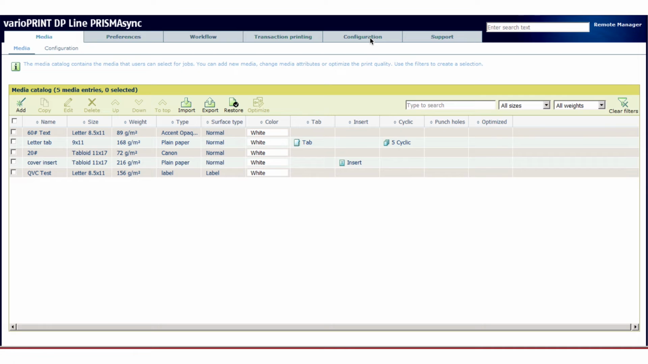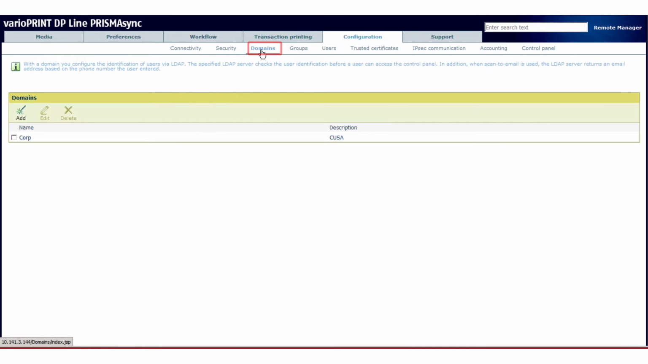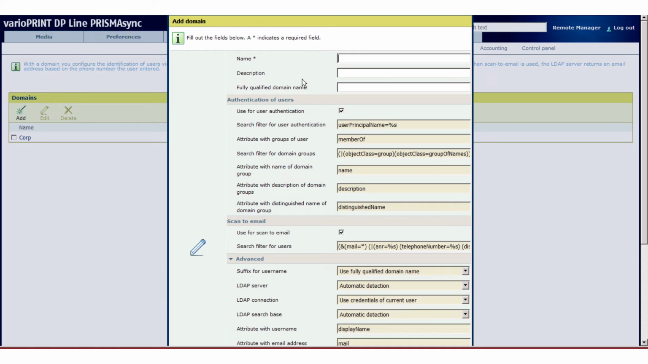On a workstation, use the web browser and access your PRISMAsync settings editor using the engine IP address. In Settings Editor, go to the Configurations tab and choose Domain from the submenu. Click Add on the Domain menu. Enter your domain name and description. Set up your domain information. Be sure to keep the Use for User Authentication box checked.